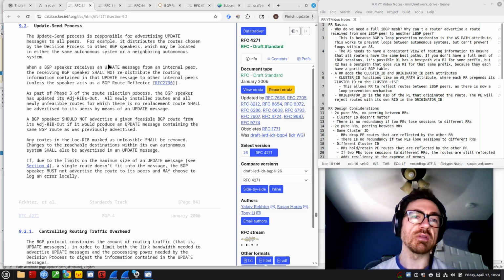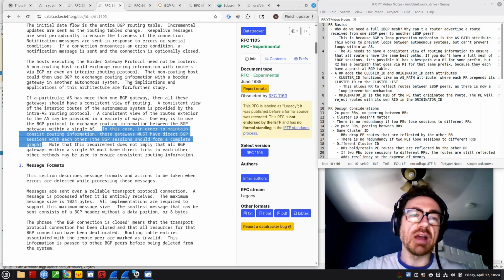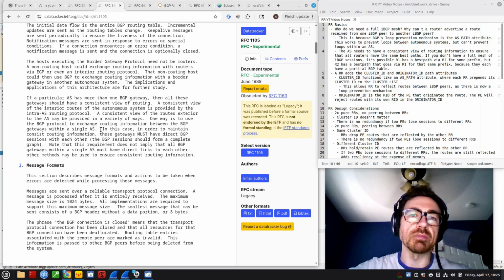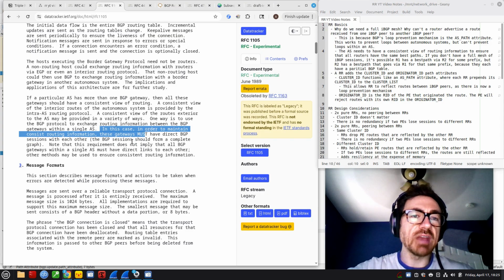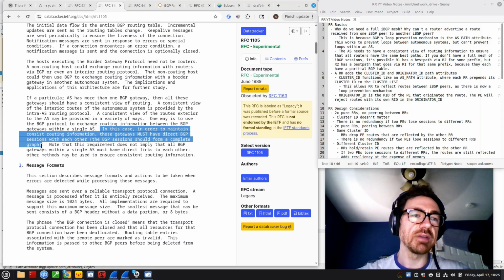So this concept of needing a full IBGP mesh has actually over the years kind of been removed from the RFCs, because I've got this RFC from all the way back in like 1989 for BGP version 1, and it specifically states that these gateways must have direct BGP sessions with each other. The BGP sessions should form a complete graph. So it says, in order to maintain consistent routing information.